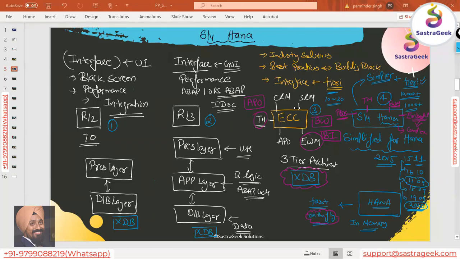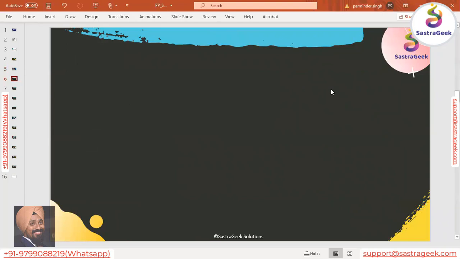Okay, any other question, guys, before I jump in and show you some glimpse of what HANA is as a database? If you don't have any question, let's proceed ahead to the next slide and discuss more on HANA. I will just show you a glimpse of HANA so that you understand this terminology.